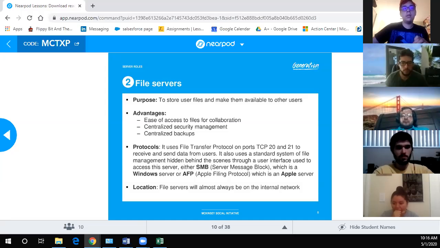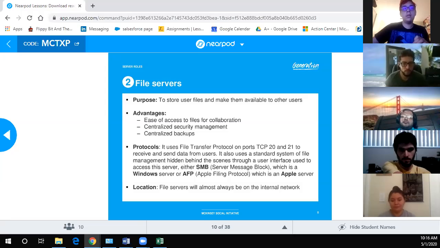File service. Purpose: to store user files and make them available to other users. Advantages: ease of access to files for collaboration, centralized security management, centralized backups. Protocols: it uses file transfer protocol on TCP ports 20 and 21 to receive and send data from users. It also uses a standard system of file management hidden behind the scenes through a user interface used to access this server, either SMB, which is a Windows server, or AFP, Apple Filing Protocol, which is an Apple server. Location: file servers are almost always on the internal network.